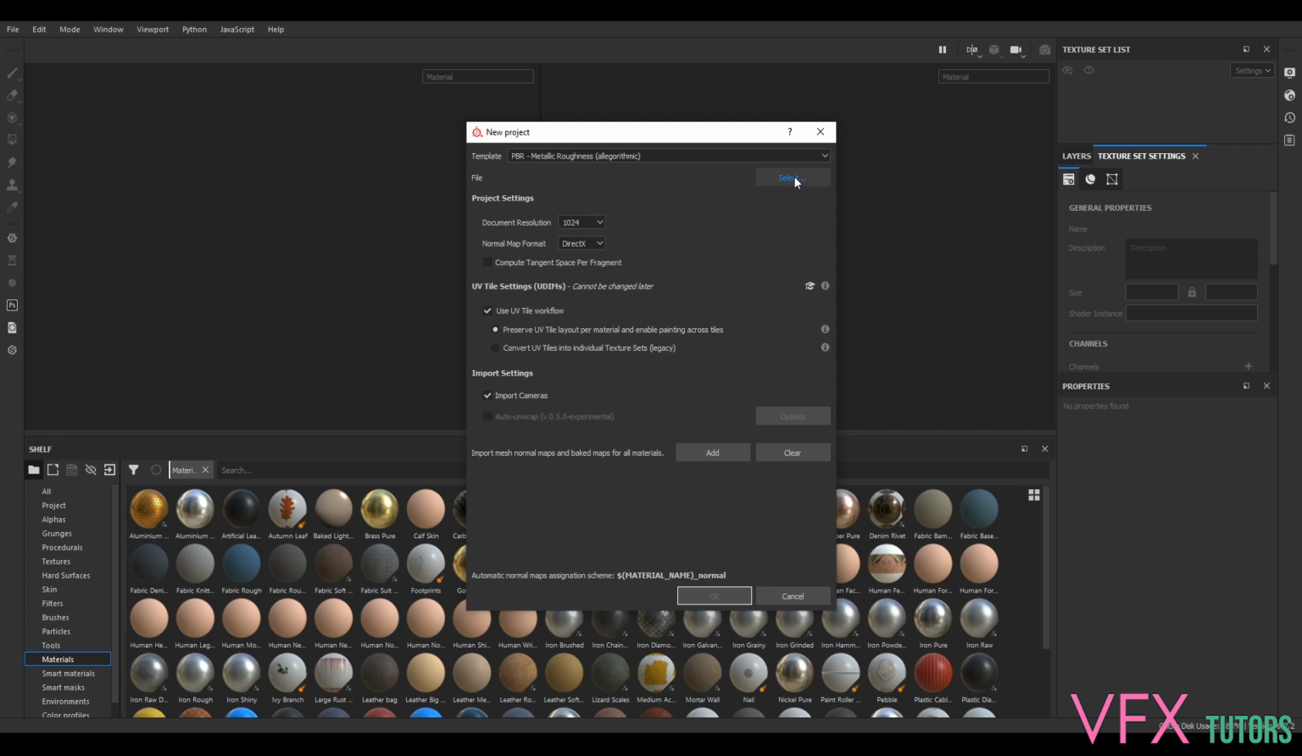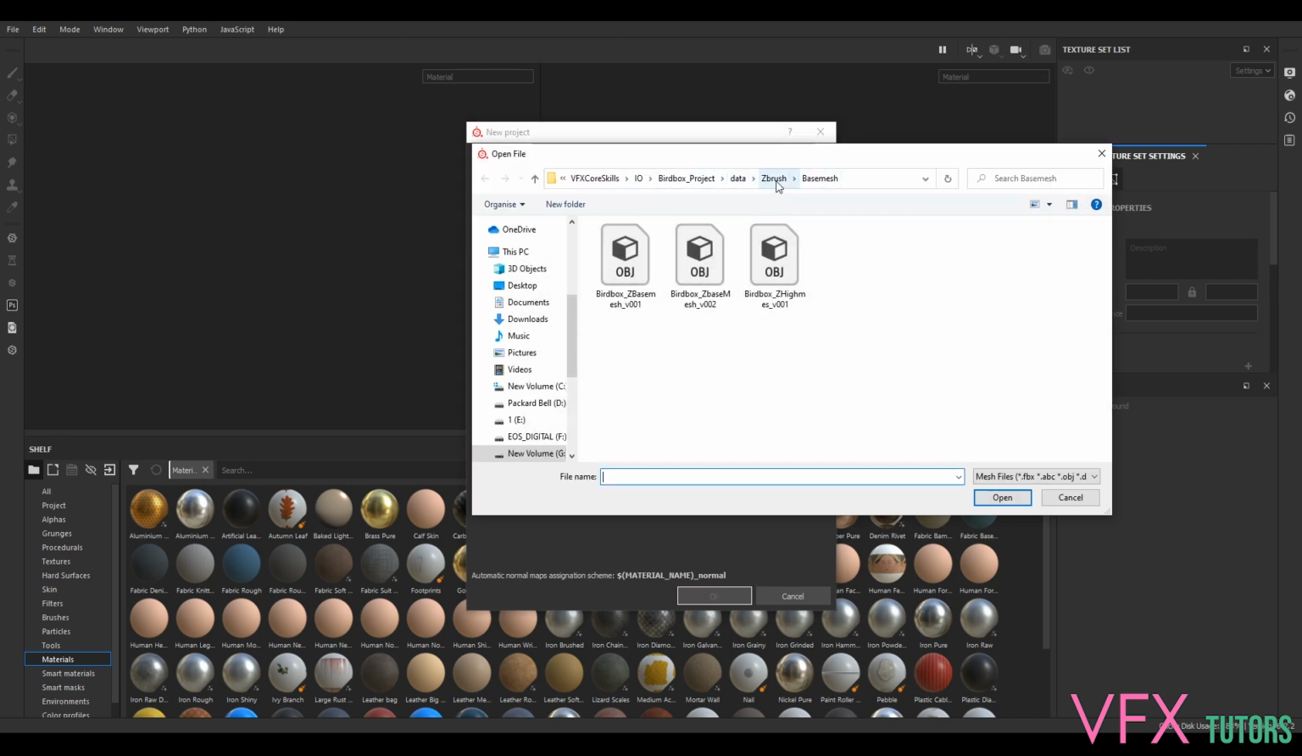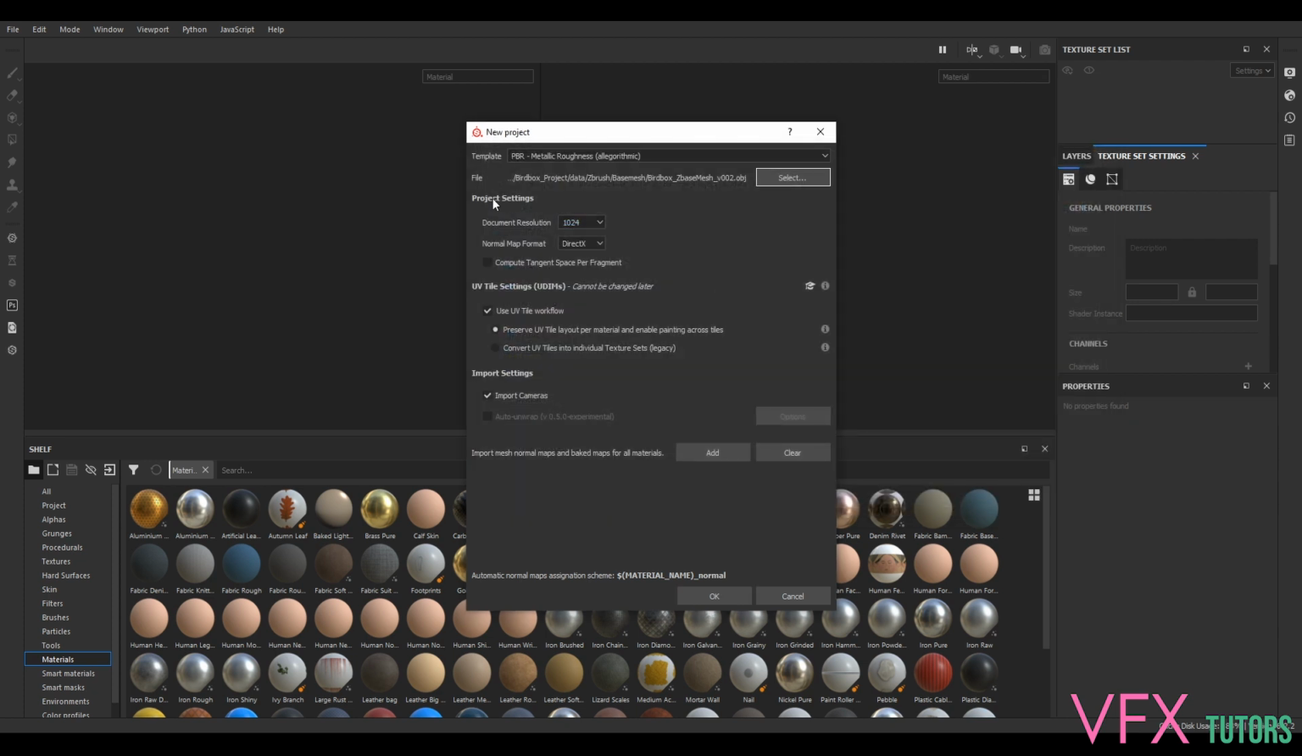And at the top here we have File. If you can select, you want to navigate to your base mesh, so our Birdbox base mesh V02. Then our project settings. I want to put it as maxed out as possible. It's only a small asset for VFX. For other ones, it really depends on your computers as well. You can do 2048, but I'm just going to do it as 4K. But we can change this in our workspace anyway. And we pretty much want to leave everything else as it is, because we're going to use our UV tile workflow and just select OK.